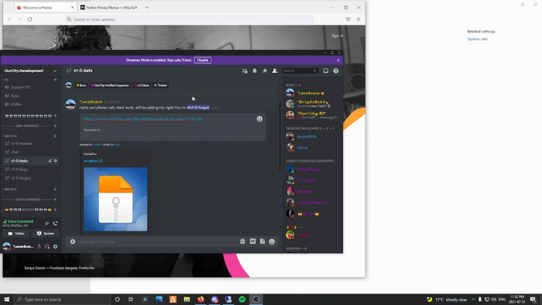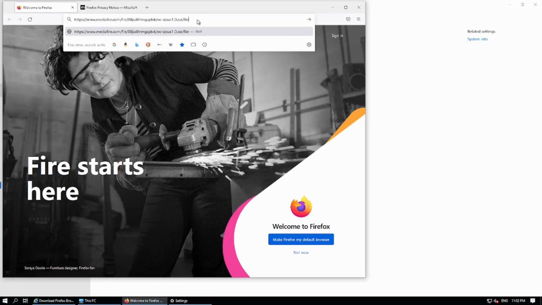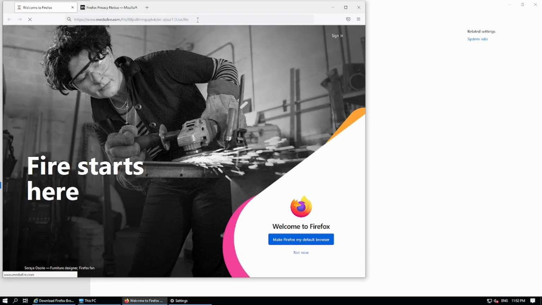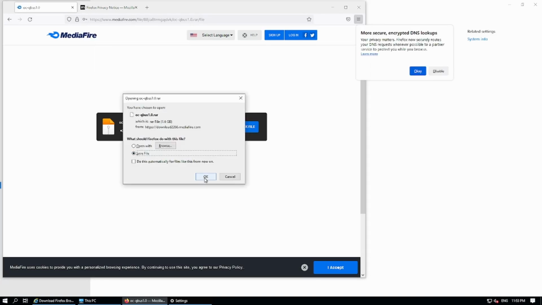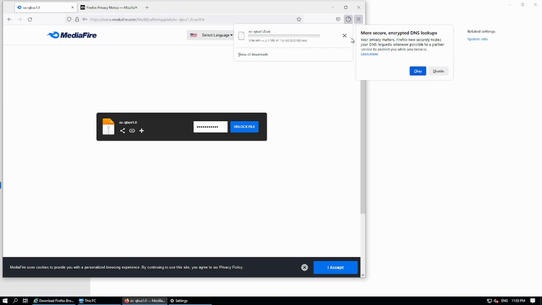So click on this download link and copy and paste it into your search bar. From here, we're going to click enter, and we'll be greeted with our server file where we'll have to enter our password. Enter your password and click unlock file, click save file, and just let that download.